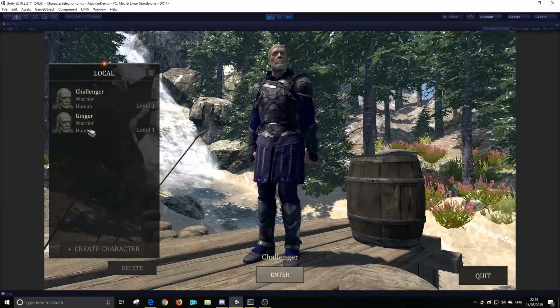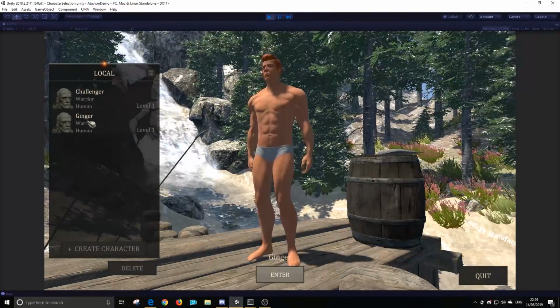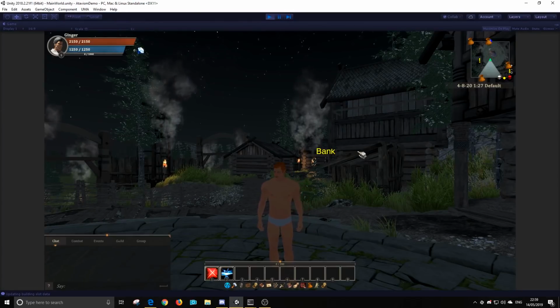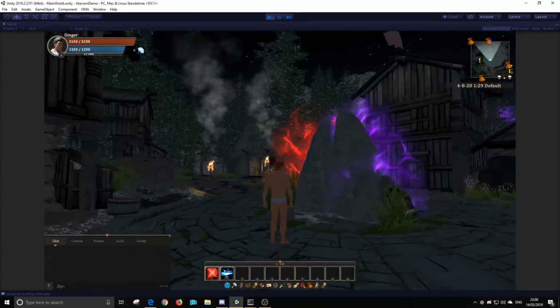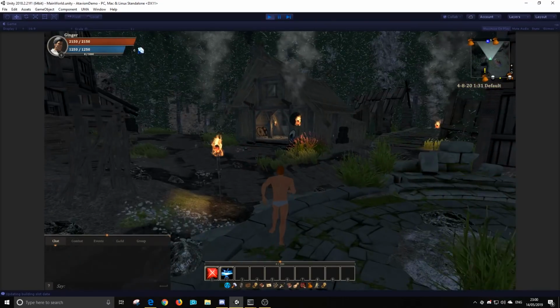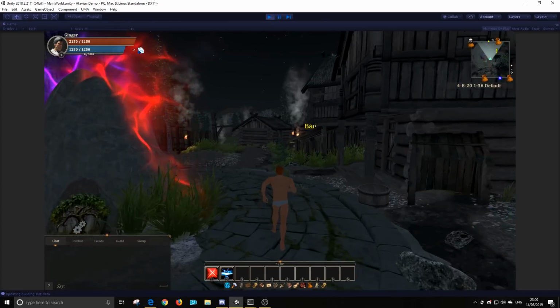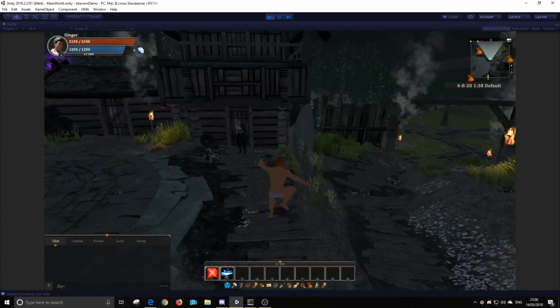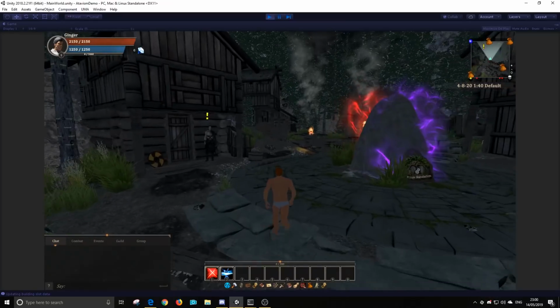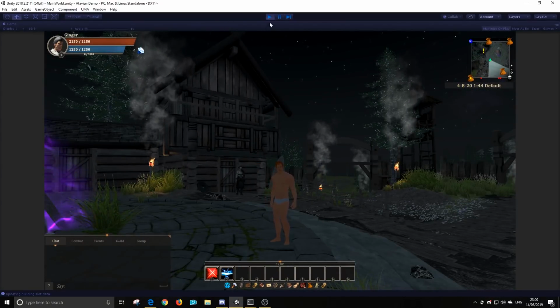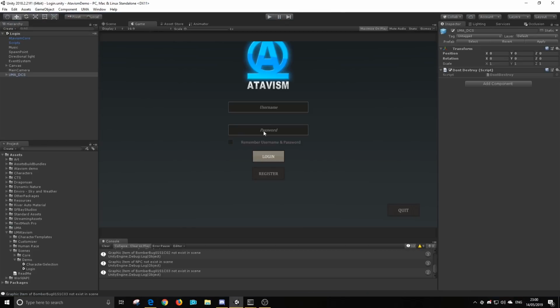Excellent. So now Ginger is in our character list. If we hit enter, and there we are in game, ready to rock, and Ginger is running around in our environment just like a normal character. Okay, so this works out of the box. It's very, very quick and simple to set up. What I'll do in the next video, we'll have a look at setting up some clothing.